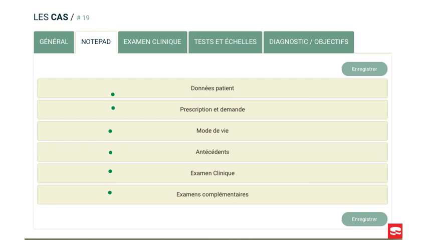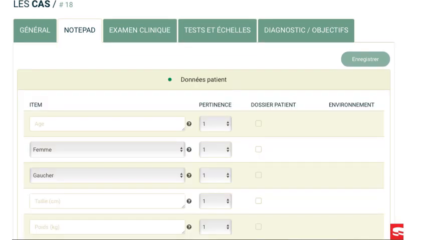When you click in a category, an array of items appears. Fill it in the way that characterizes the person in your case. Patients' data is a category dedicated to patients' demographic information. Some of this information, like gender and laterality, have already preset values you can choose from. In others, you must fill the appropriate information.